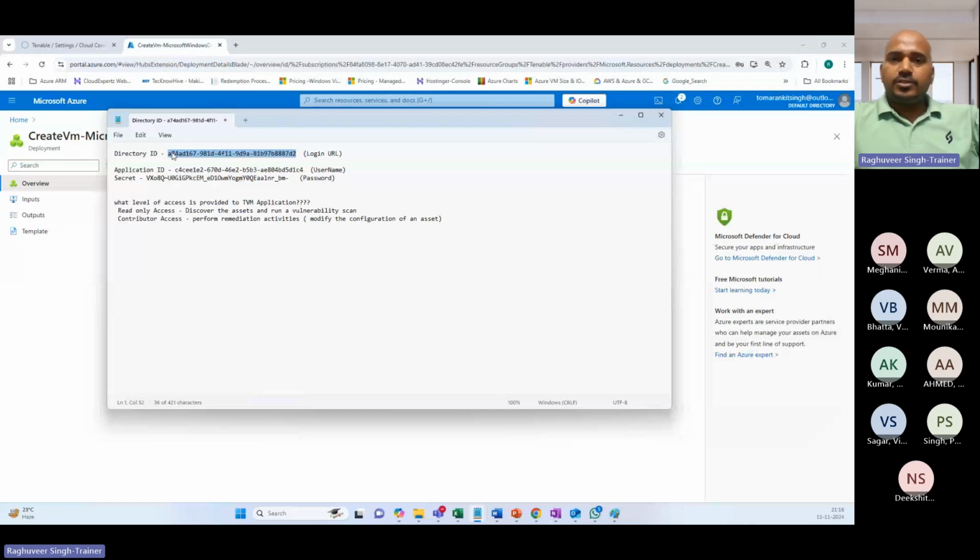You're given a directory. Inside that directory, you have multiple subscriptions, and inside subscriptions, you have resources. The directory is the top level. Now if you have multiple subscriptions, multiple virtual machines, these credentials will have access to everything.